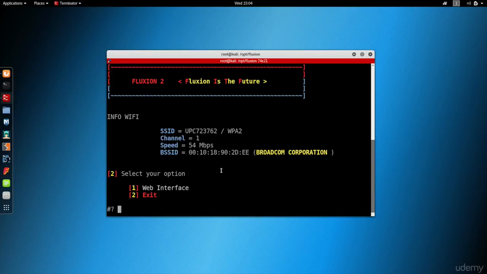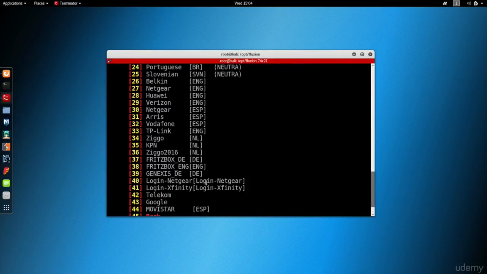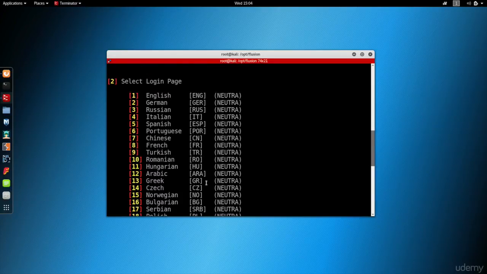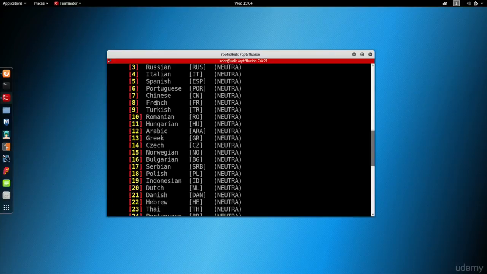Now it's asking me what I want to do for the attack. If I want to select a web interface, that's the only option that I have. So I'm going with number 1. And now it's actually given me a number of interfaces that I can use. This is the interface, or the web page, that will be displayed to the target once they connect to our network. So first of all, it has generic interfaces: a generic English one, a generic Arabic one, a generic French one, and so on.